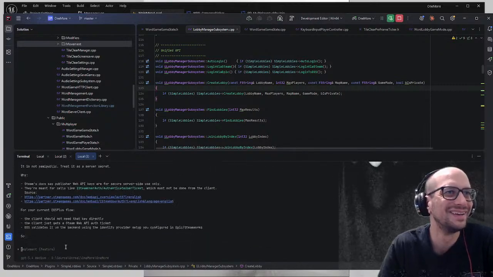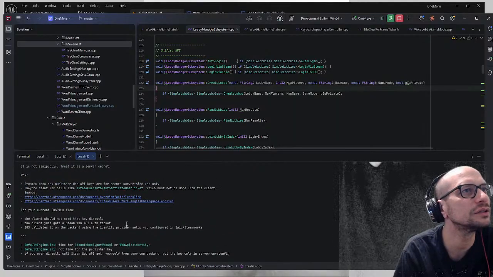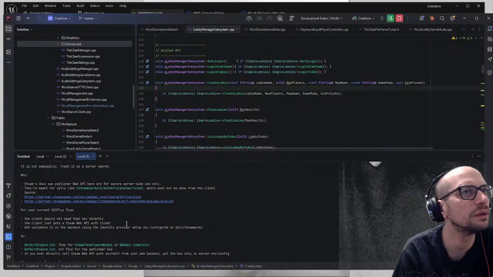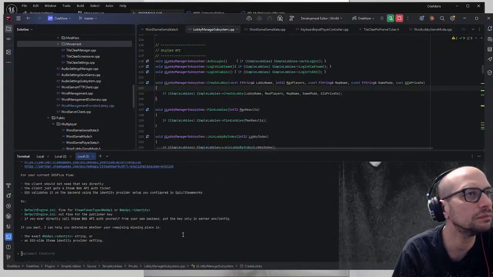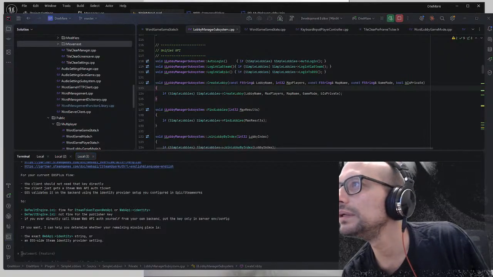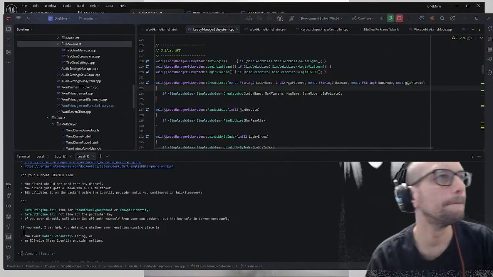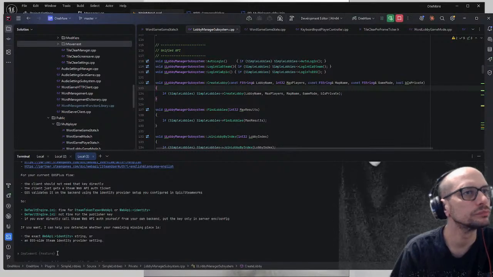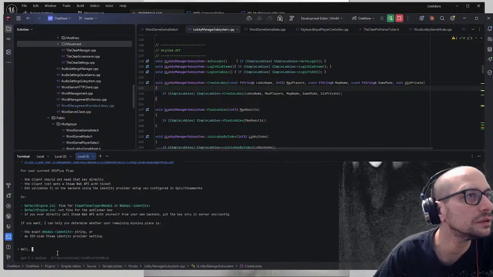No, absolutely not. It's a secure key, which must not be done from the client. Okay. Web API: identity.